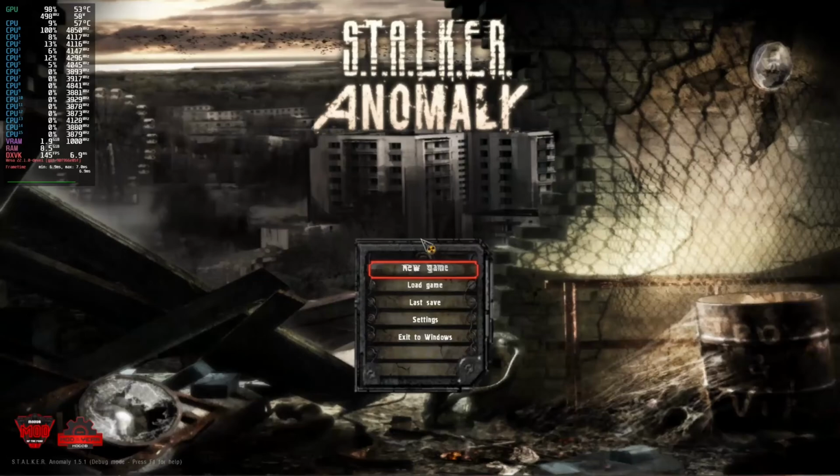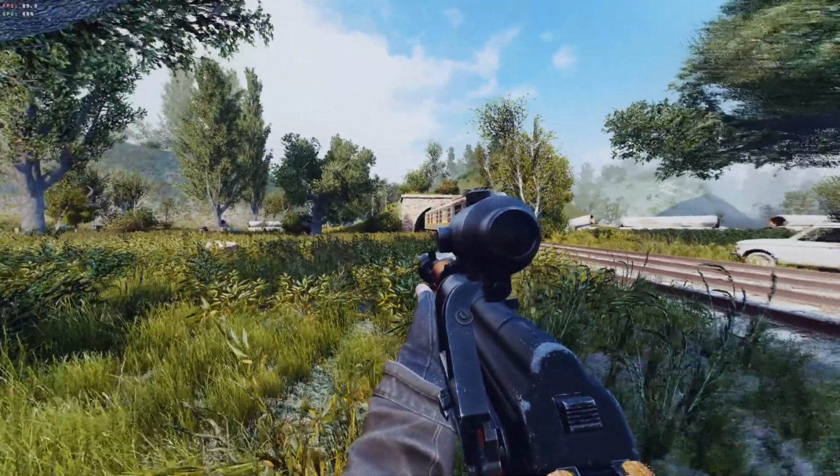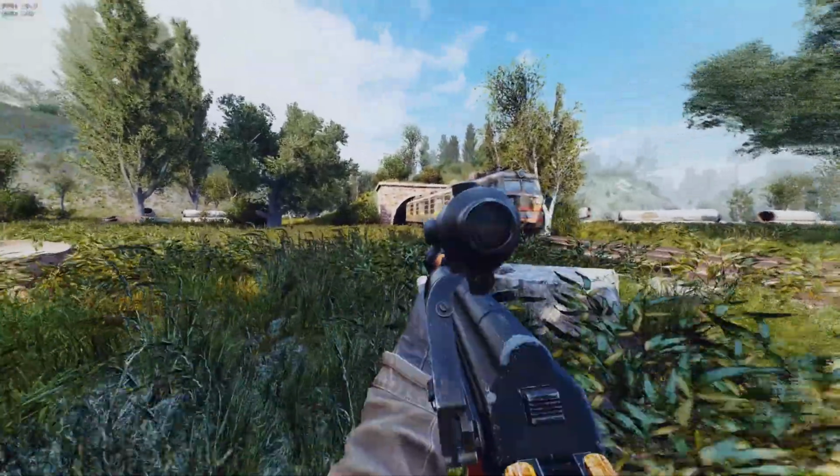Okay, how do you enable eSync or fSync? Well, to enable eSync, the environment variable is WINEESYNC=1. For fSync, it's pretty much the same thing. WINEFSYNC=1. And there you go. You have all the basics you need to run Windows games using Wine.